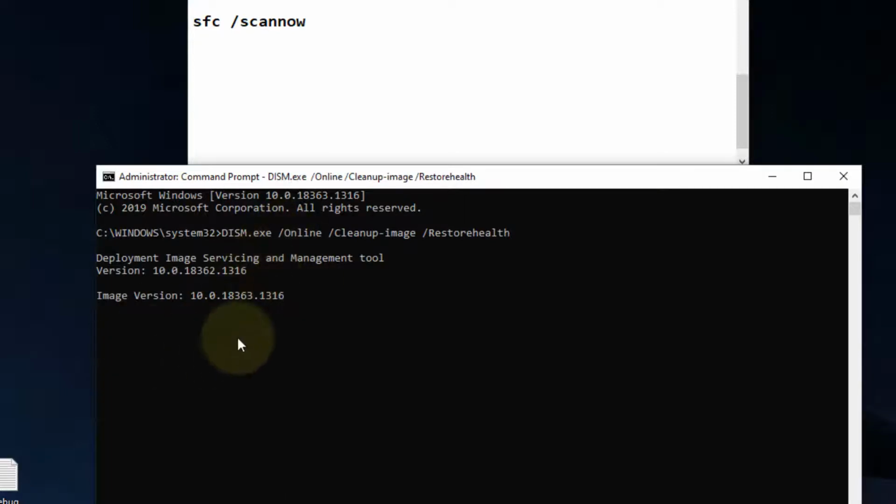Let it execute fully so that it tries to fix any error with your Windows 10 system. See the progress bar, it will run for a few minutes and fix your problem.